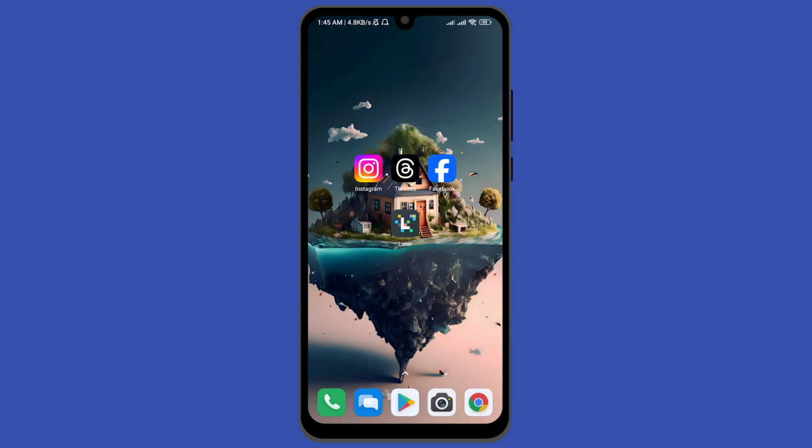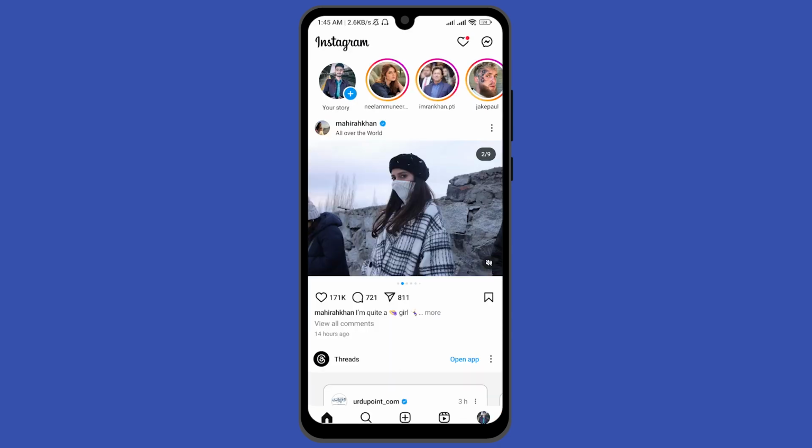Hi guys, today we will explain how to use Meta AI on Instagram. First, make sure your Instagram app is up to date. After that, open your Instagram application. Now, time to use Meta AI.